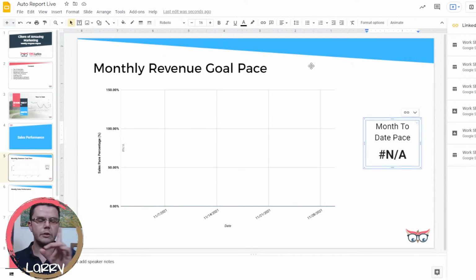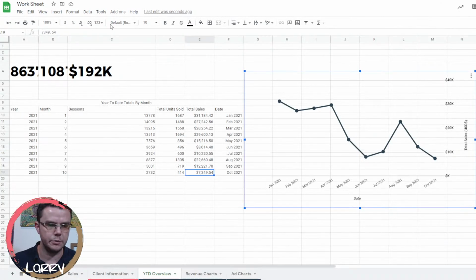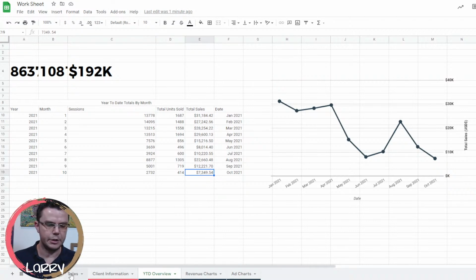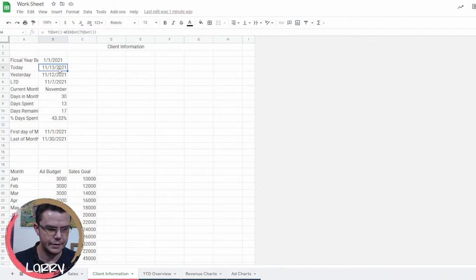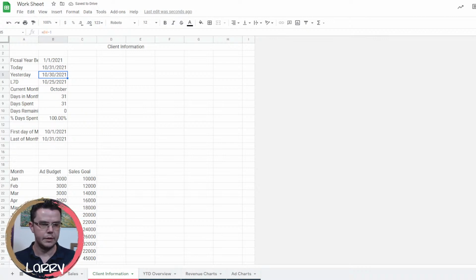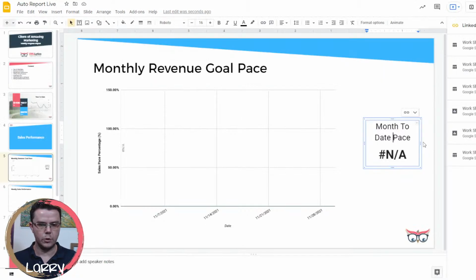Monthly revenue pace. The reason this one's, watch what I do on here. So the way it's automated the link is because of the report, but I'm going to change the date to 10/31/2021. And this is how that linking of all this makes it a lot more automated. So we need to go back and update all. Remember, it's under Tools, Linked Objects, update all.